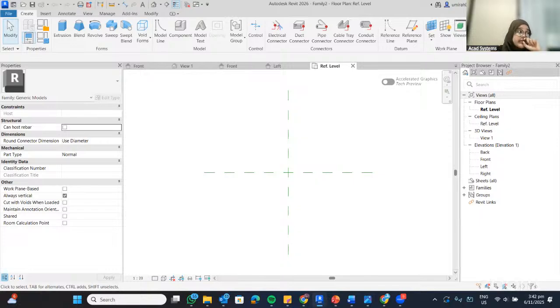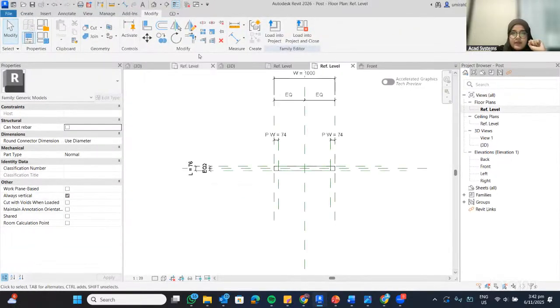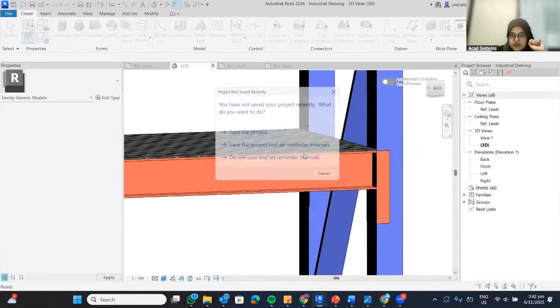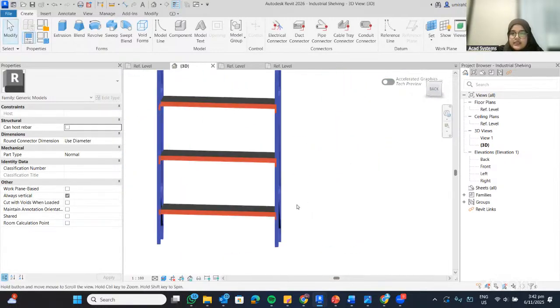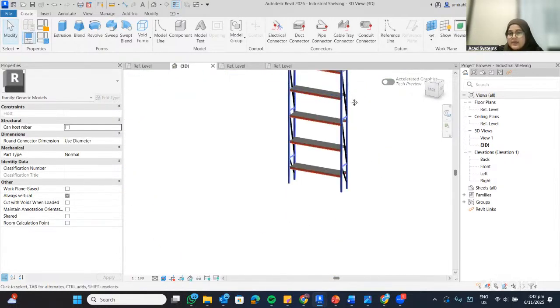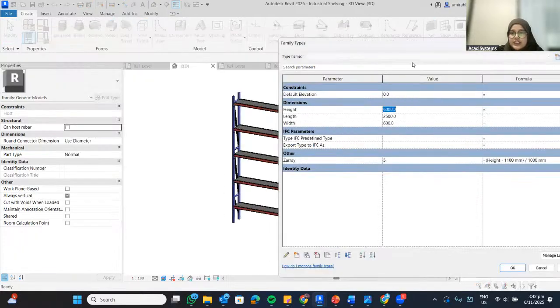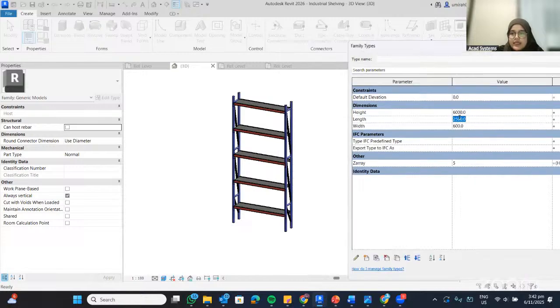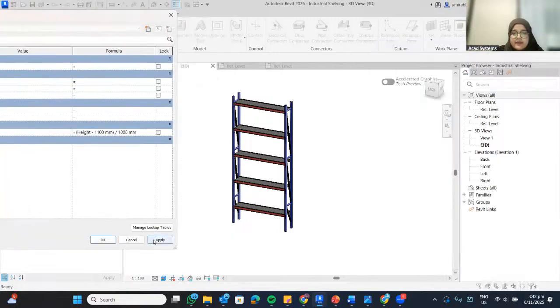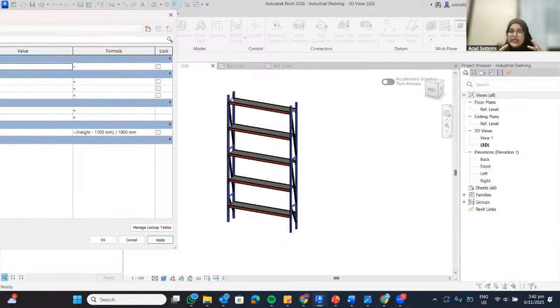Okay, so I'll show you an example first. For example, this one, you can see the plate and the post are linked together. If I go to the type here and change the length, maybe to 3,000, and if I apply, you can see the plate and the post move together. So that's why you need to create another family.